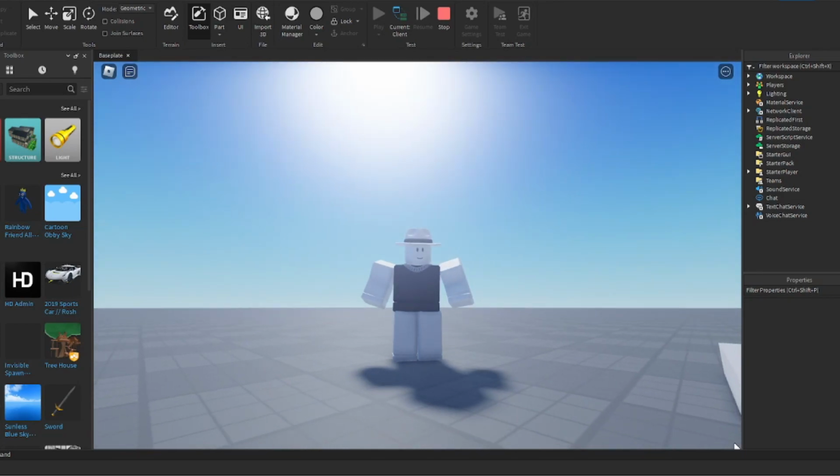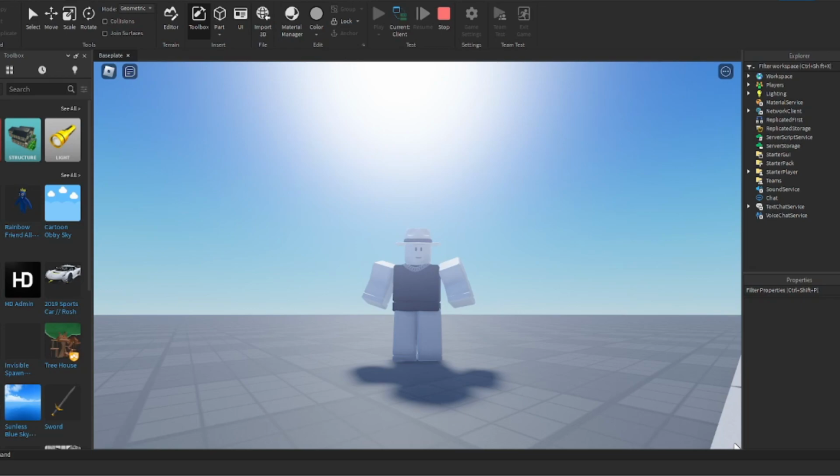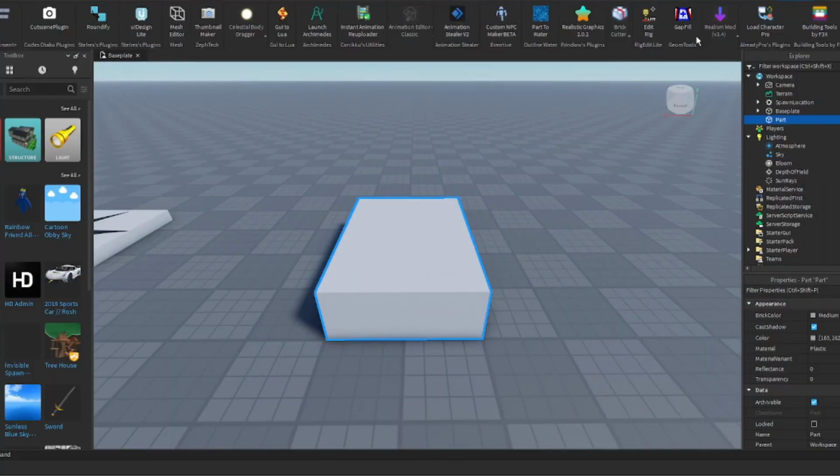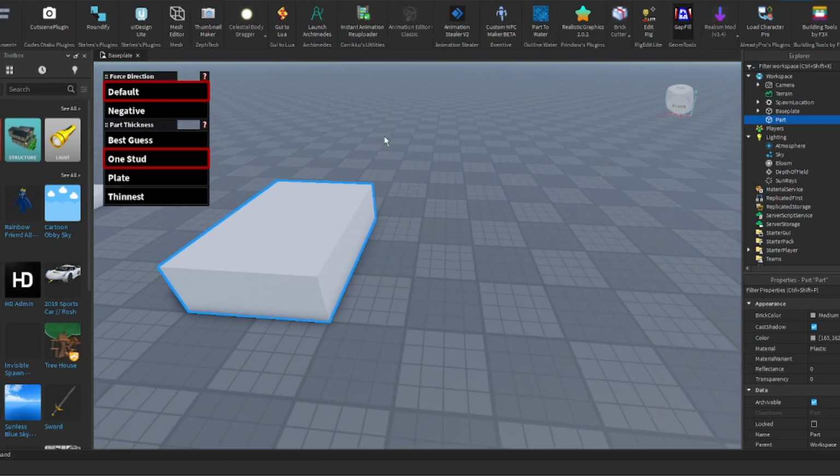You've been on Studio quite a bit and you're liking it. You're starting to make games and you're really starting to like Studio. I'm going to be going over some of the best plugins you can have as a Roblox developer. The first plugin we're talking about is Gap Fill, one of the best plugins that I can recommend.